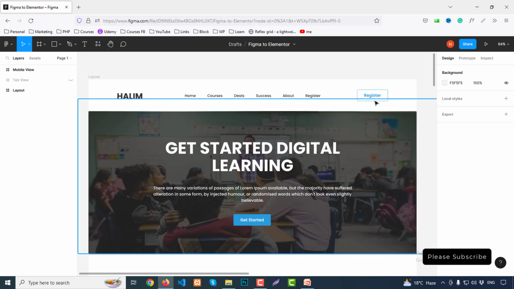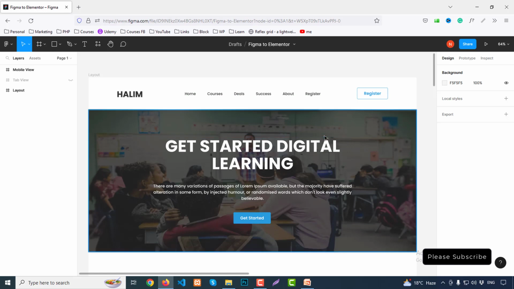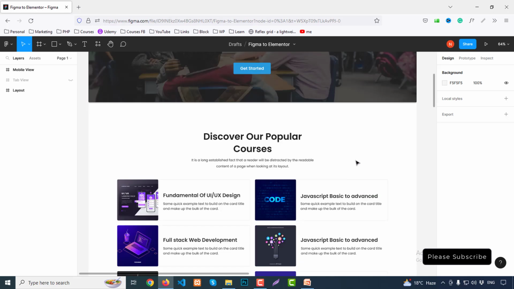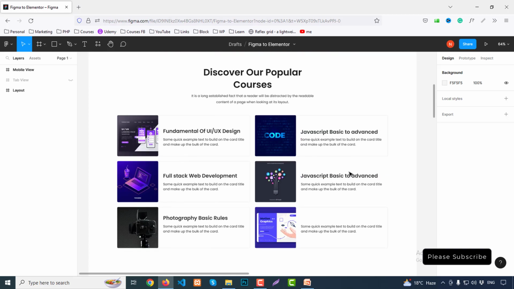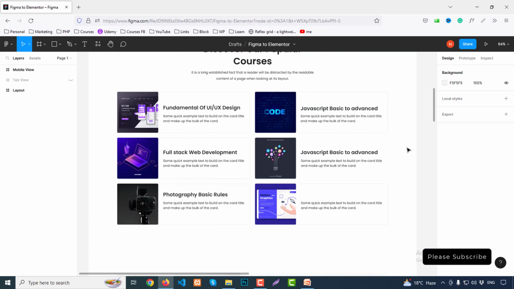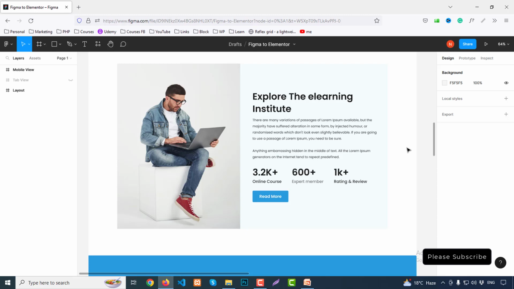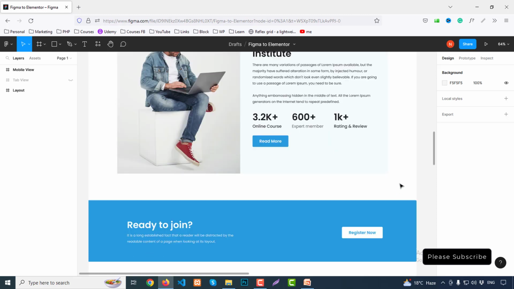There is a menu and a button, then a banner part with heading, paragraph and a button. Then we have a popular course section, with its section title, course name, course summary, and course image or featured image. Then we have a sys course here. After that, we have an e-learning expert section, with an image at the left side, about us, heading, paragraph and counter section and a button here.